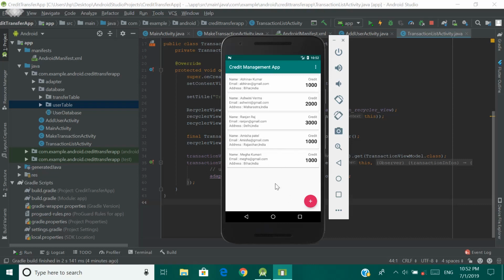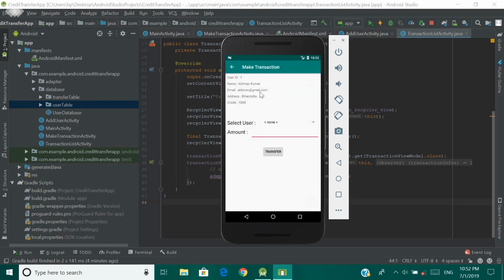So now we will perform the transaction. To perform a transaction, we will have to click on any user. So let's click on the first user. You can see the details of the user: user ID, name, email, address and credit. To perform the transaction, we can select a user. The user list is populated here and we can specify the amount.